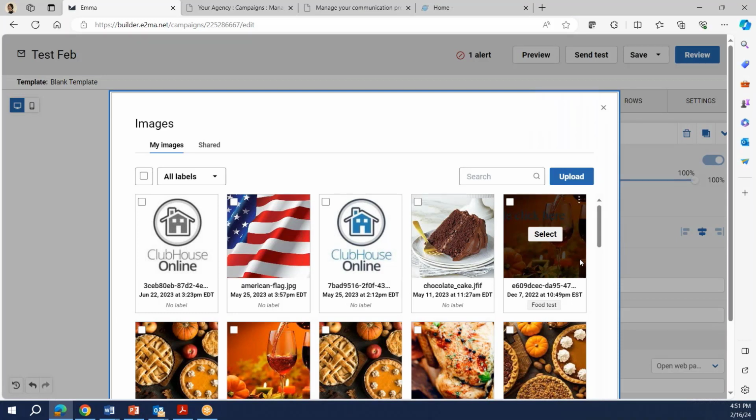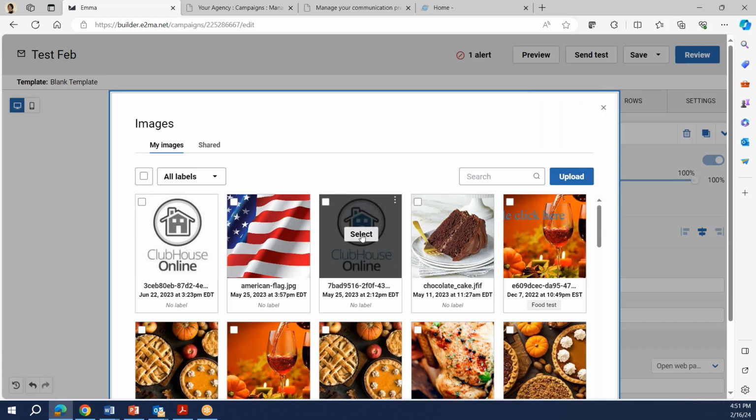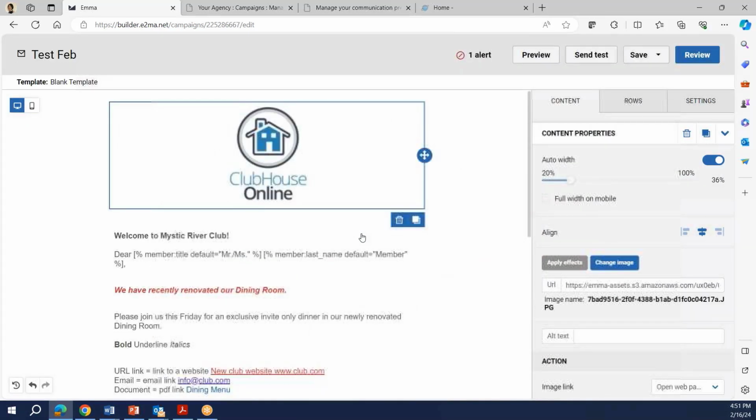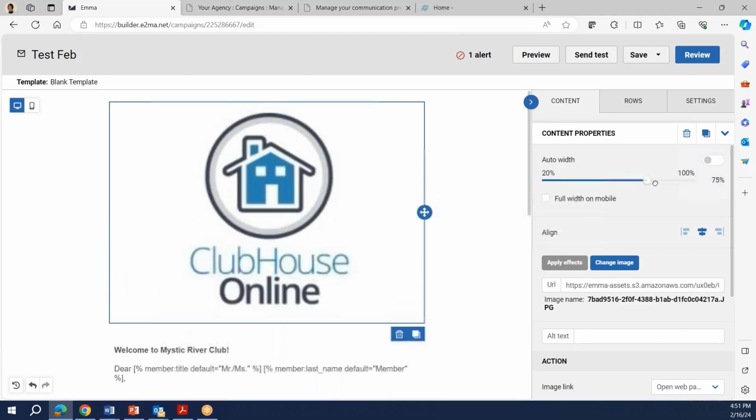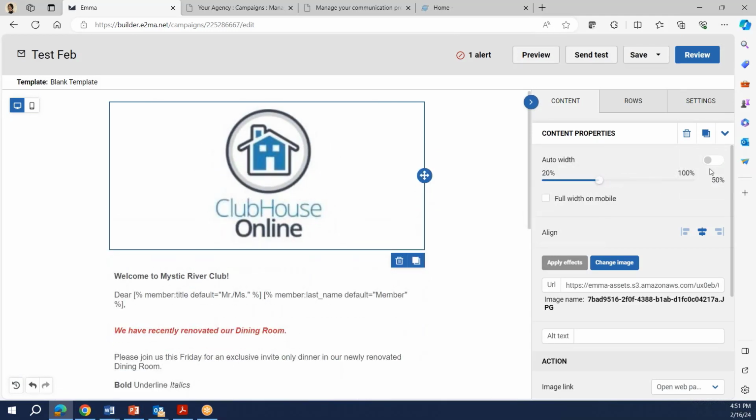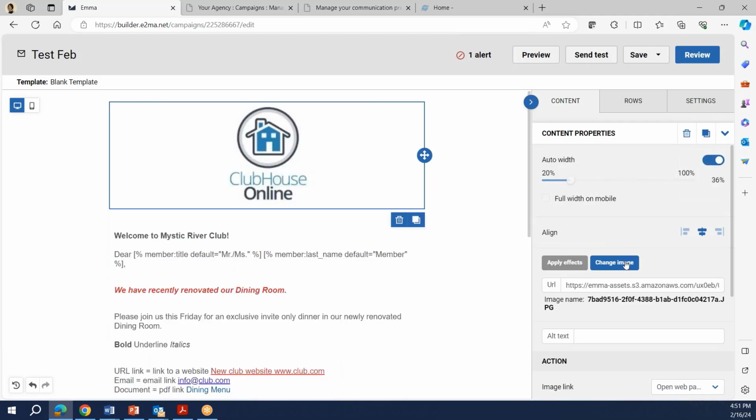If it's still sitting on your computer, then click on the Upload button. I'm going to choose this logo here by clicking on Select, and there's your image. Once your image is added in, you do also have the auto width. So once you do that, remember your slider is enabled, so you can adjust the size. You can also change the image or apply effects.